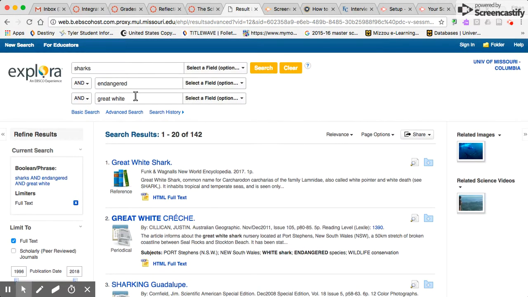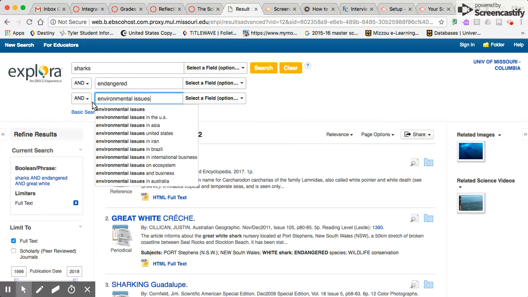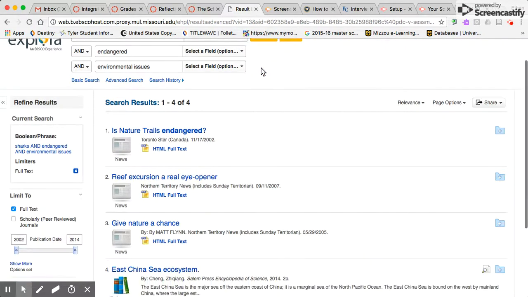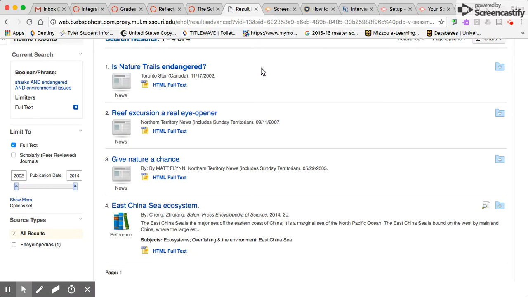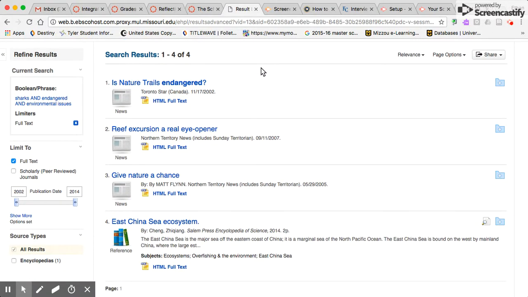Now you can go in a little too deep. Let's say here you were thinking ahead and you're like, well, I bet you the environment had something to do with it. So you put environmental issues as your third term and hit search. Well, now you have four items that you can look at, and they don't really look like things that you're going to be able to use.